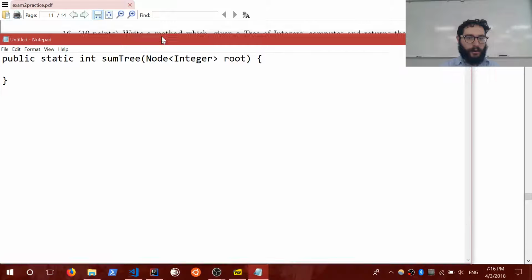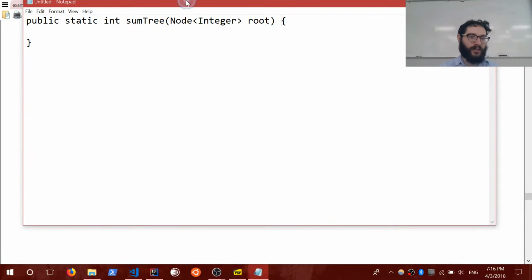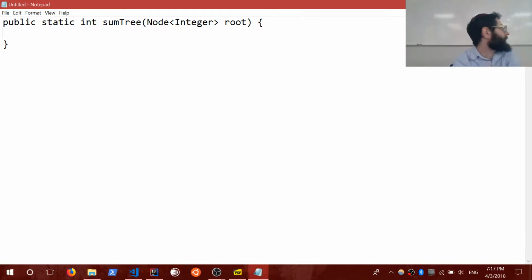Remember, when we're dealing with trees, it's going to be a recursive method, right? It's just the easiest way to deal with it. 90% of the time, it's going to be recursive. And the last time is when you have to treat your trees as a graph, in which case you don't use recursion.